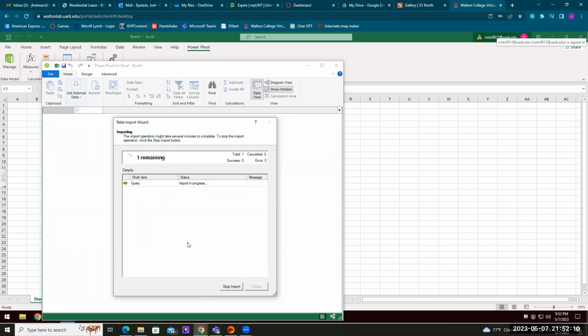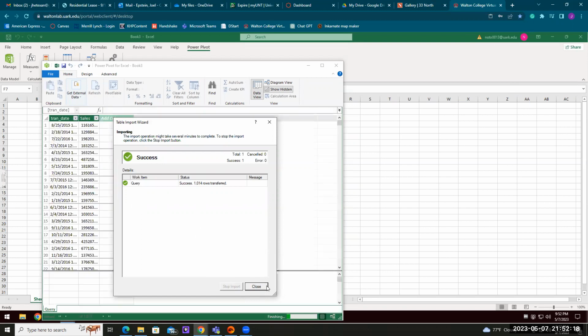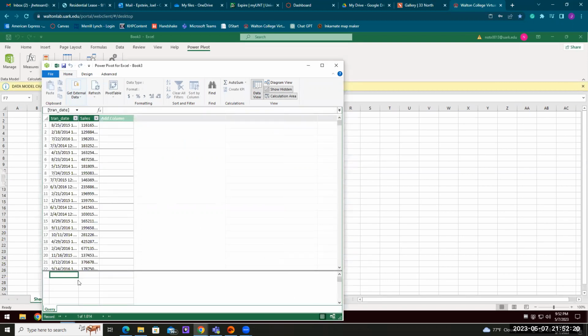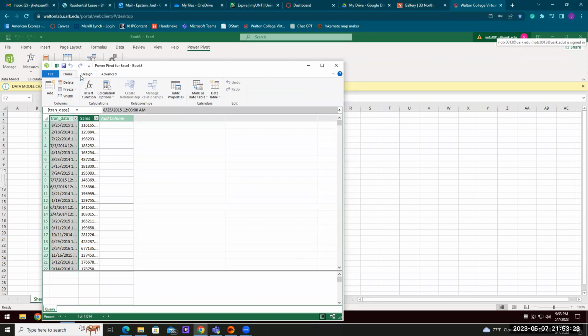Oh, never mind. That went faster than I thought. So here we are. We'll click close, and it'll bring us in here. And then we're not going to directly put it into Excel. We're going to do a few things. We're going to click on our transaction date here, and we're going to go over to design, and then we're going to click date table, and we're going to click new.